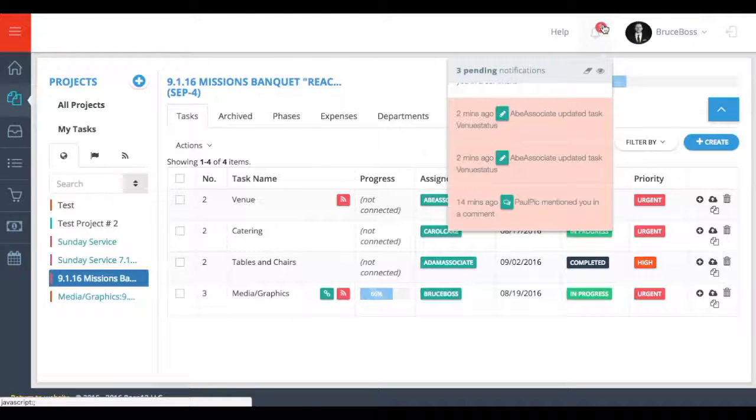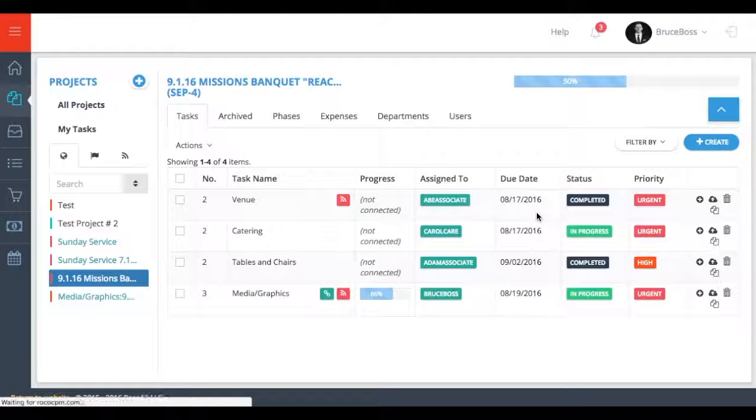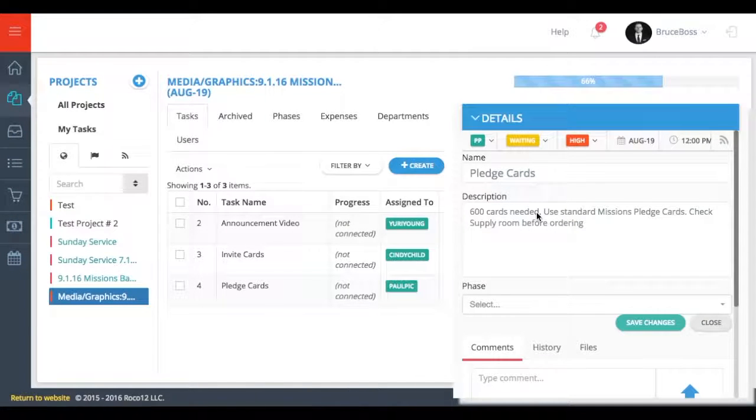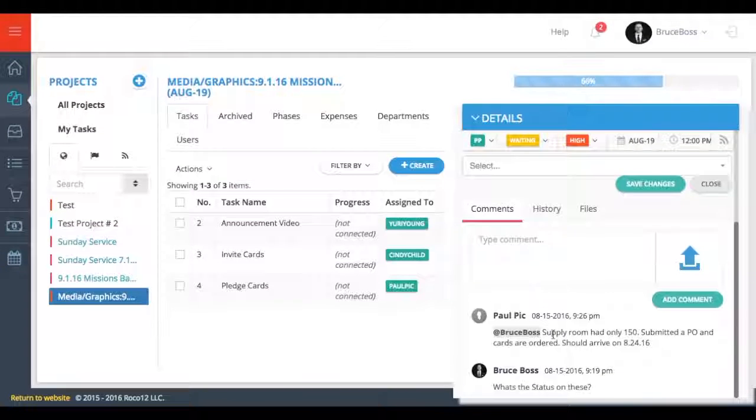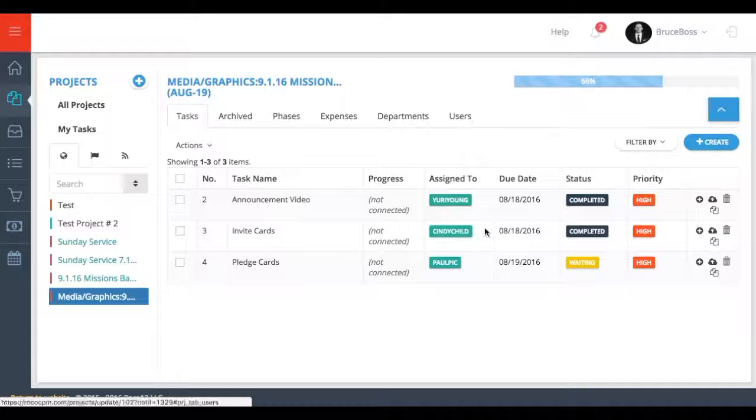Let's see what the other notifications are about. It seems like Abe has updated the task and Paul mentioned us in a comment. Let's see what Paul has to say. Paul's letting us know that he has submitted a PO and the cards are ordered and they should arrive on 8/24. Fantastic. The other 2 tasks are complete.